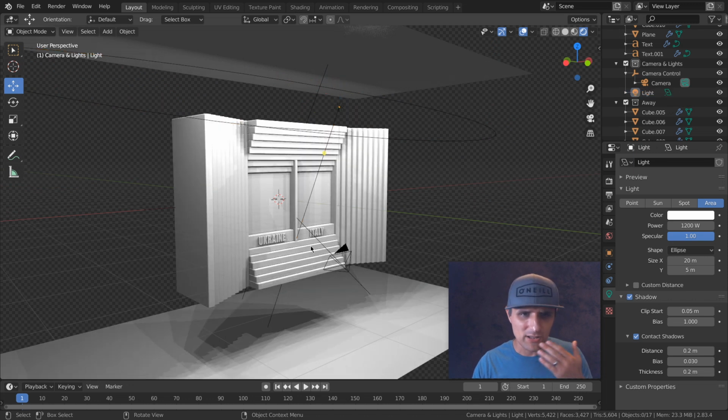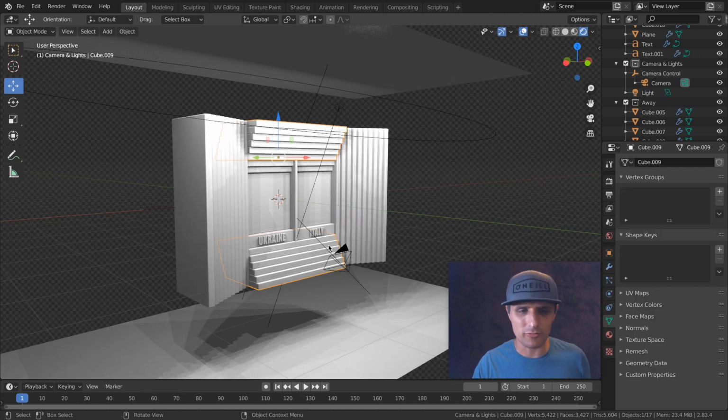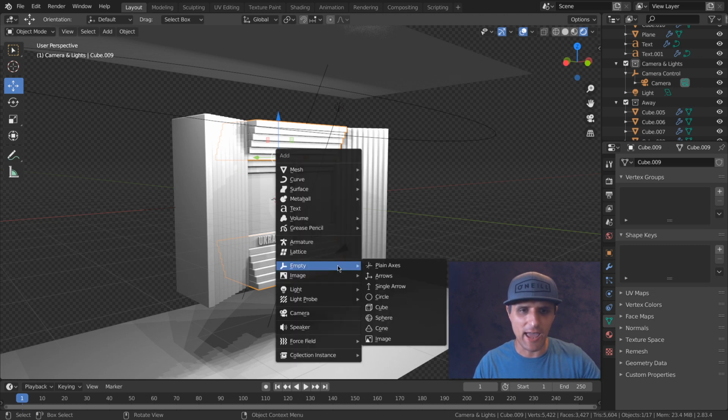So let's make sure the 3D cursor is in the center of our scene. Press Shift S, and then Cursor to World Origin. And then we're going to do this. We're going to press Shift A.